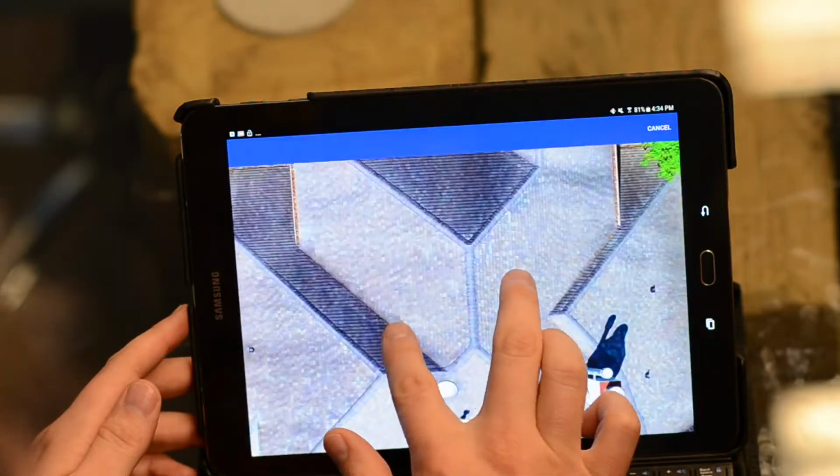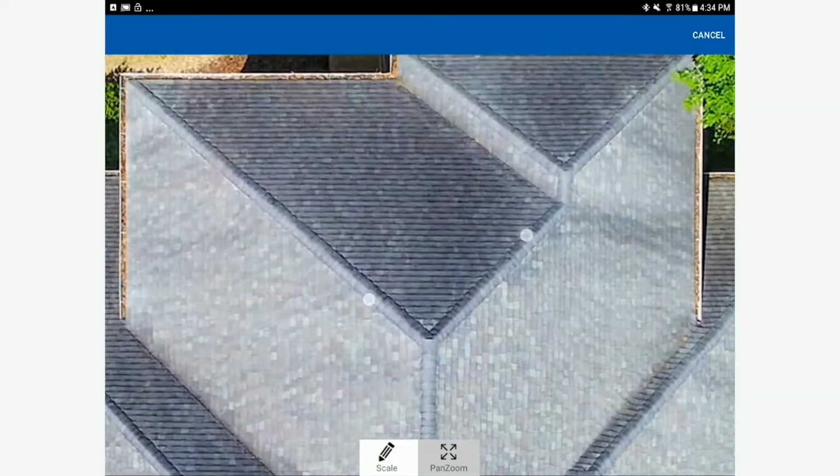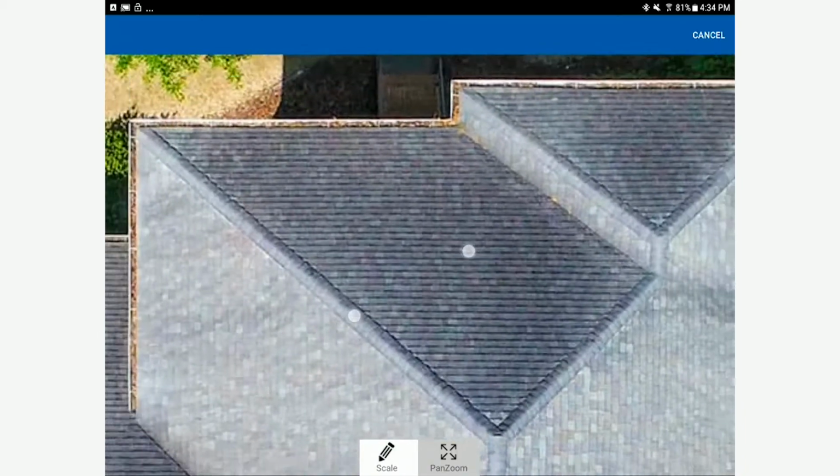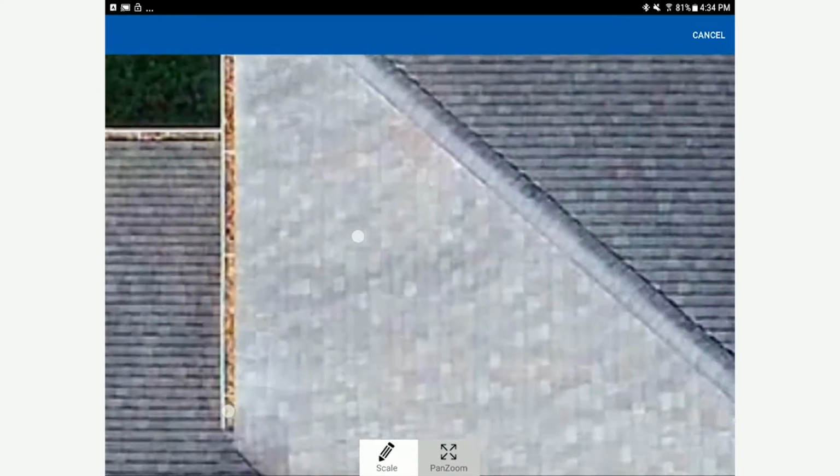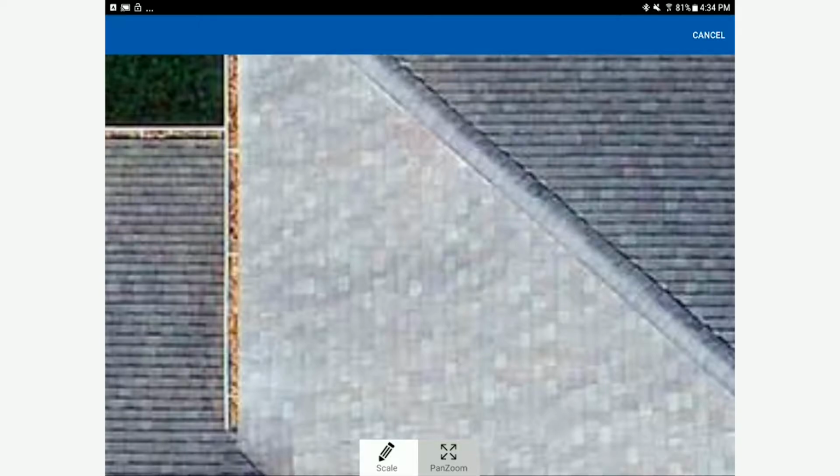Now we're in pan and zoom, and I just kind of want to show you how nice and high resolution it is. I mean, you really can't get a better image of the roof. I can see the leaves and the gutters. No, it's phenomenal. It is amazing.